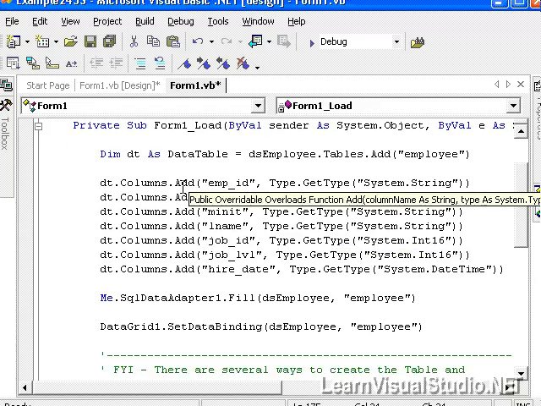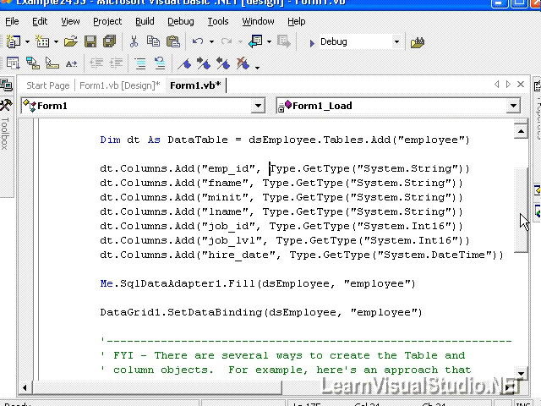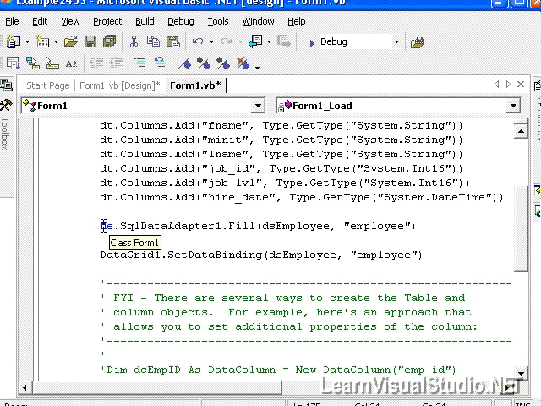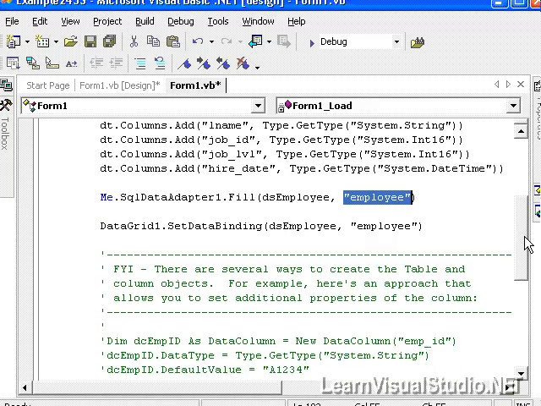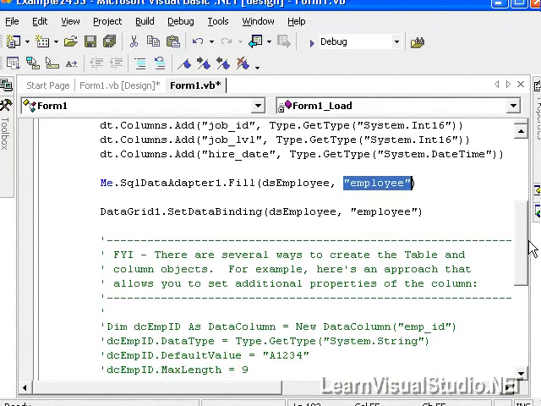So after we've added 9 columns, then we'll go down and actually call our SQL data adapter 1.fill. We'll pass in the data set, which is DS employee, and then the name of the table that we'll use, which is employee. And then at that point, we should have a populated data set if we did everything correctly.